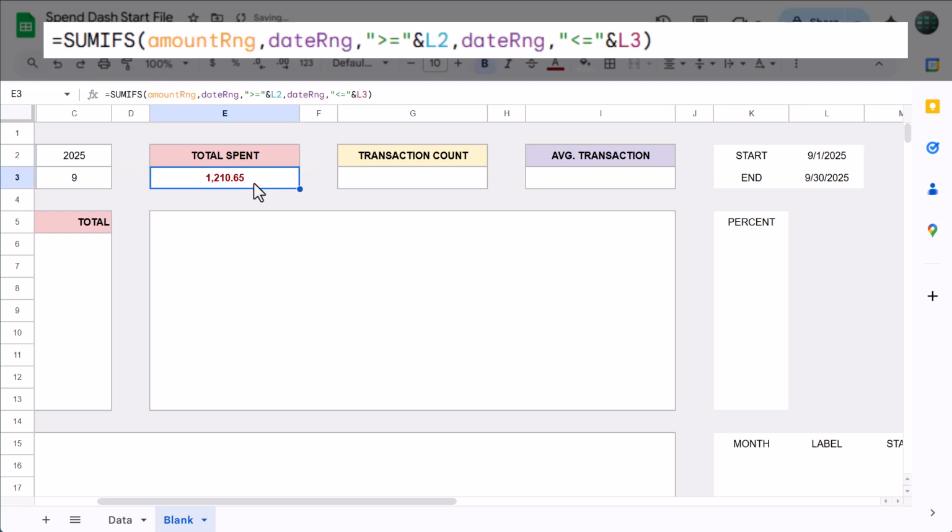So how does this formula work? Well, the SUMIFS function adds together the values from the amount range where the corresponding date is both on or after the start date in L2 and on or before the end date in L3. As a result, this gives you the total spending amount based on the selected year and month.